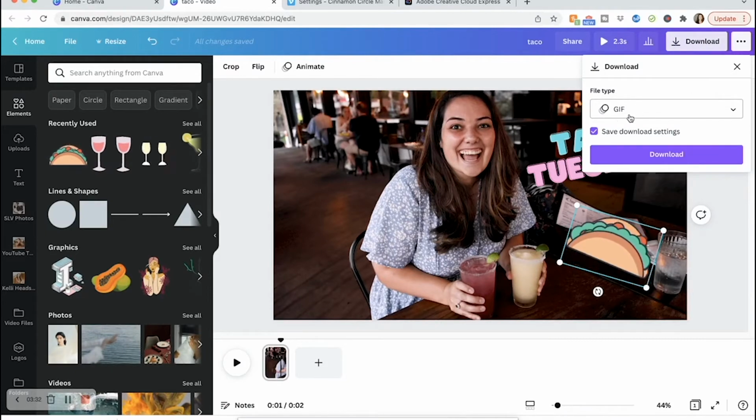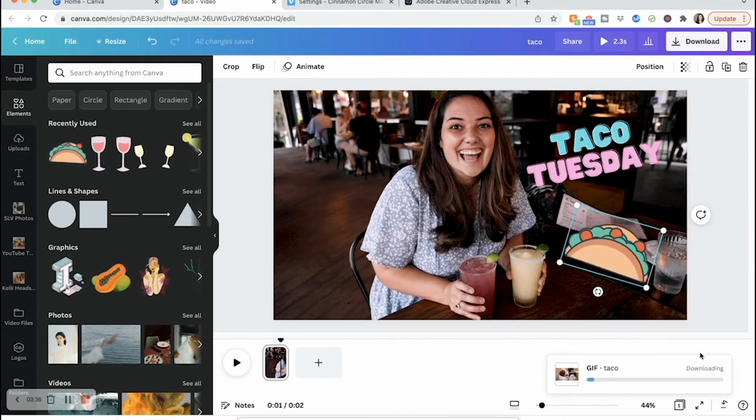Okay, and then you're going to go up here to download. You want to make sure that this option is selected, and then you're going to hit download. And you see it downloading down here. And then what I like to do is just airdrop it over to my phone. So I'll show you that process as well.